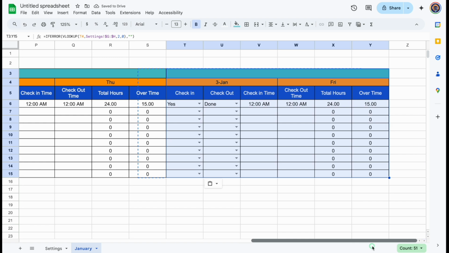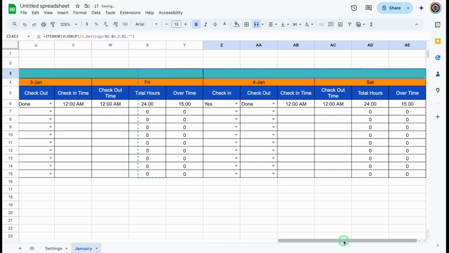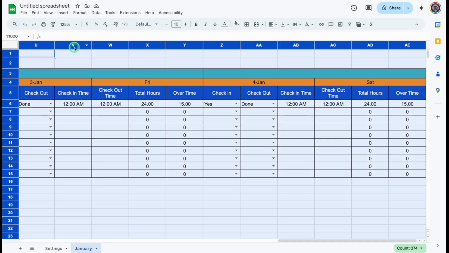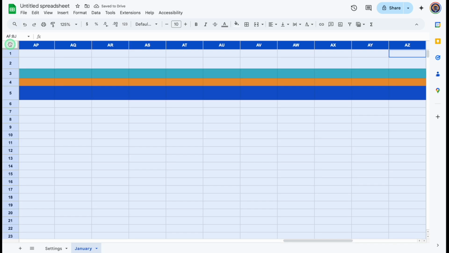We'll come to right and our third date got inserted. In the same way, we will insert our dates till 31st. I have inserted my date till 4th, but over here we haven't got extra columns to insert more dates. So I'll select the whole sheet. We'll come to column name. We'll right click the mouse. Insert 31 columns right. We'll select the whole sheet once again.